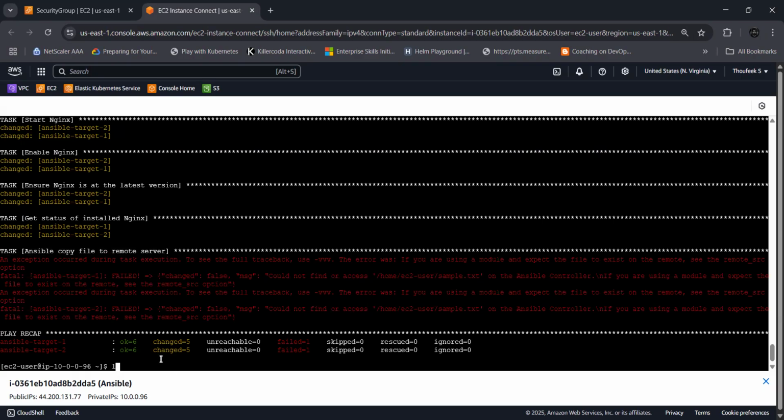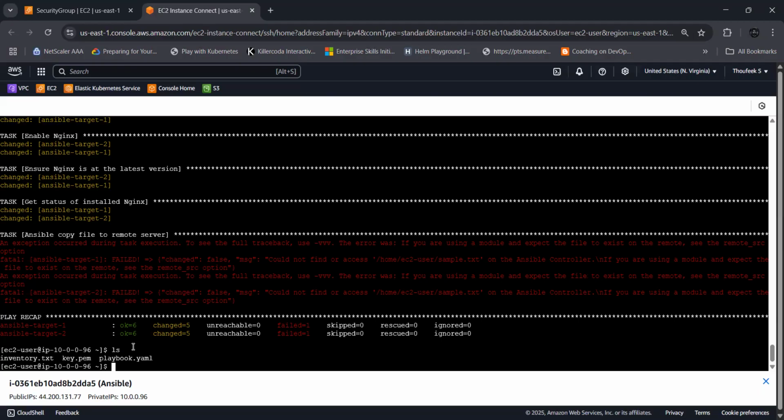Sample.txt is not found. See, this is a directory, right? So Ansible will look in the same directory, and in this directory there is no sample.txt or index.html file. So first we need to keep everything here. Otherwise, at task time, Ansible looks for the file and can't find it in the same directory. Sudo nano sample.